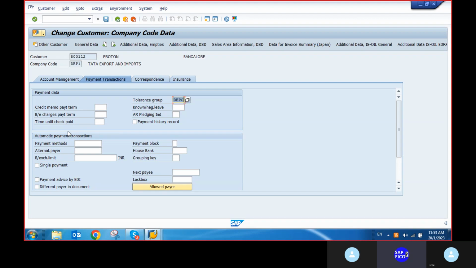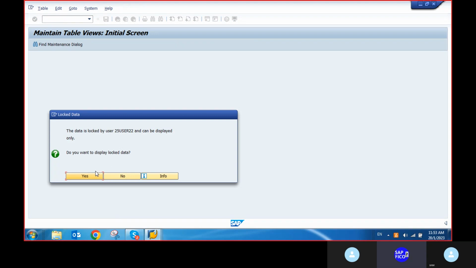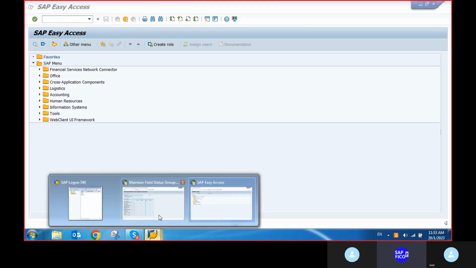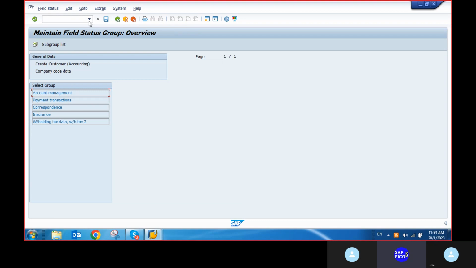So what we need to do is, ma'am, can you give /n, and we should observe whether this field is suppressed in a particular centrally. We are going to see it. Can you go to the transaction code OB20 once again? See here, when it comes to create customer accounting only, it is in optional mode, but we have to check with the centrally options, right?